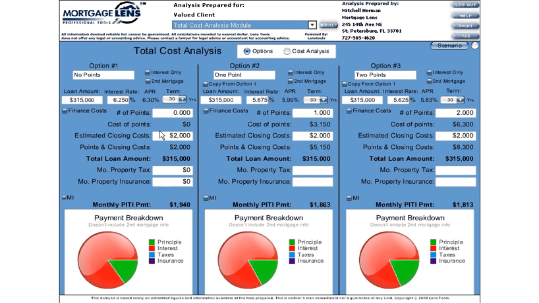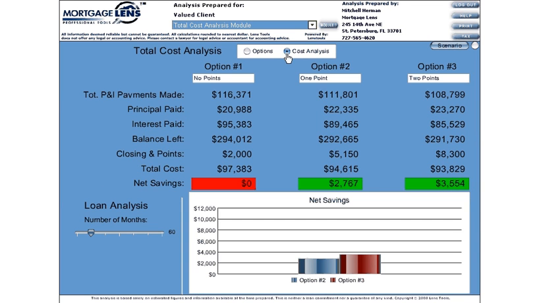So the only difference between option 1, option 2, and option 3 is option 2 has 1 point and a slightly lower interest rate than option 1, and option 3 has 2 points and a slightly lower interest rate than both option number 2 and option number 1. So we've entered in the data, and once we've entered in the data, we go to our cost analysis screen by clicking on the cost analysis button, and then we see our cost analysis screen.